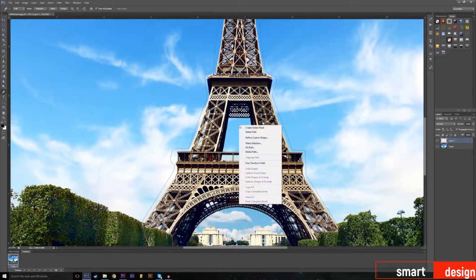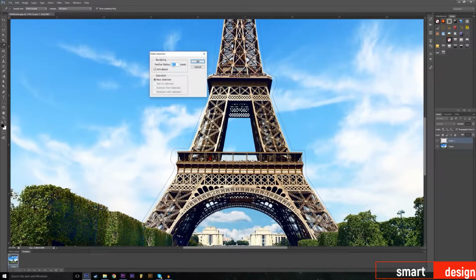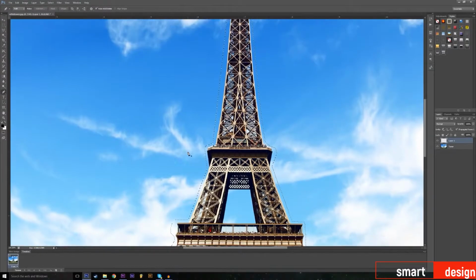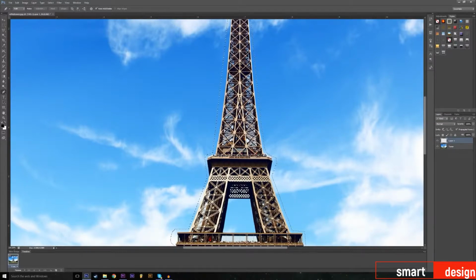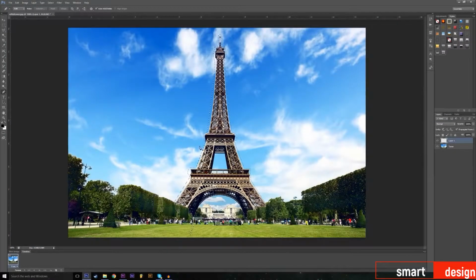So we're going to right click here and make selection, and for feather radius, put it at 0.1 pixels, anti-alias on, and yeah, that looks about right. So let's just click OK, and as you guys can see, we have a little selection here. So we're going to get started with actually painting over this and making it basically invisible.